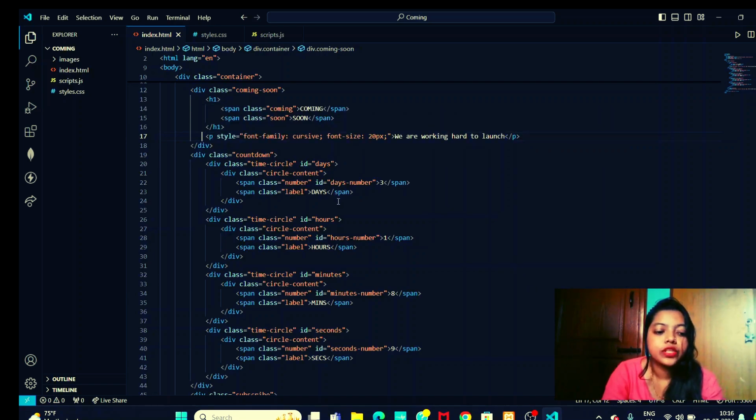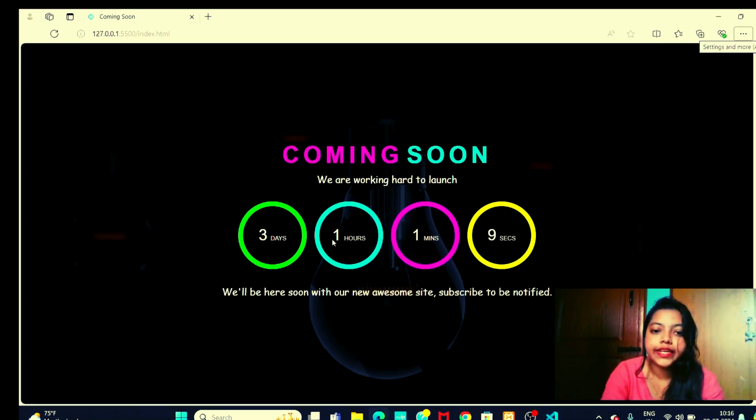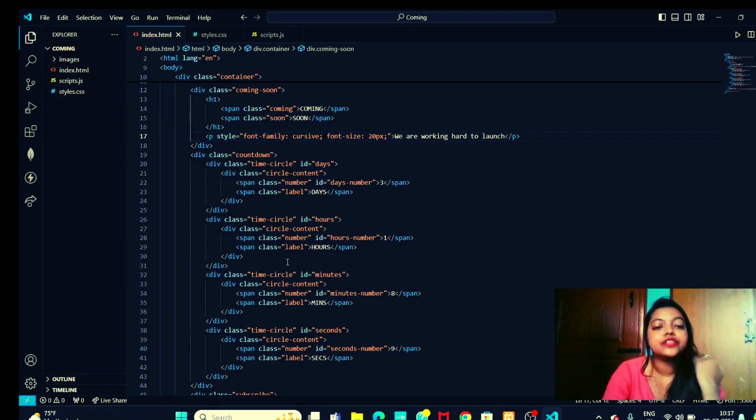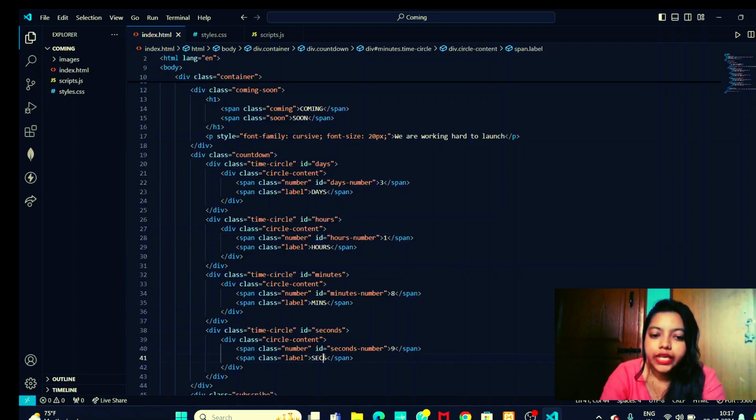I'm going to start with this countdown, the part with green, blue, pink and yellow circles, and I'll explain this code now. The first thing I have given is a div with class equals time-circle, and an id equals days. I can use the id and design it, or I can use the class time-circle and design it. I'll explain in detail. I've given days, hours, minutes and seconds, so these are four circles.